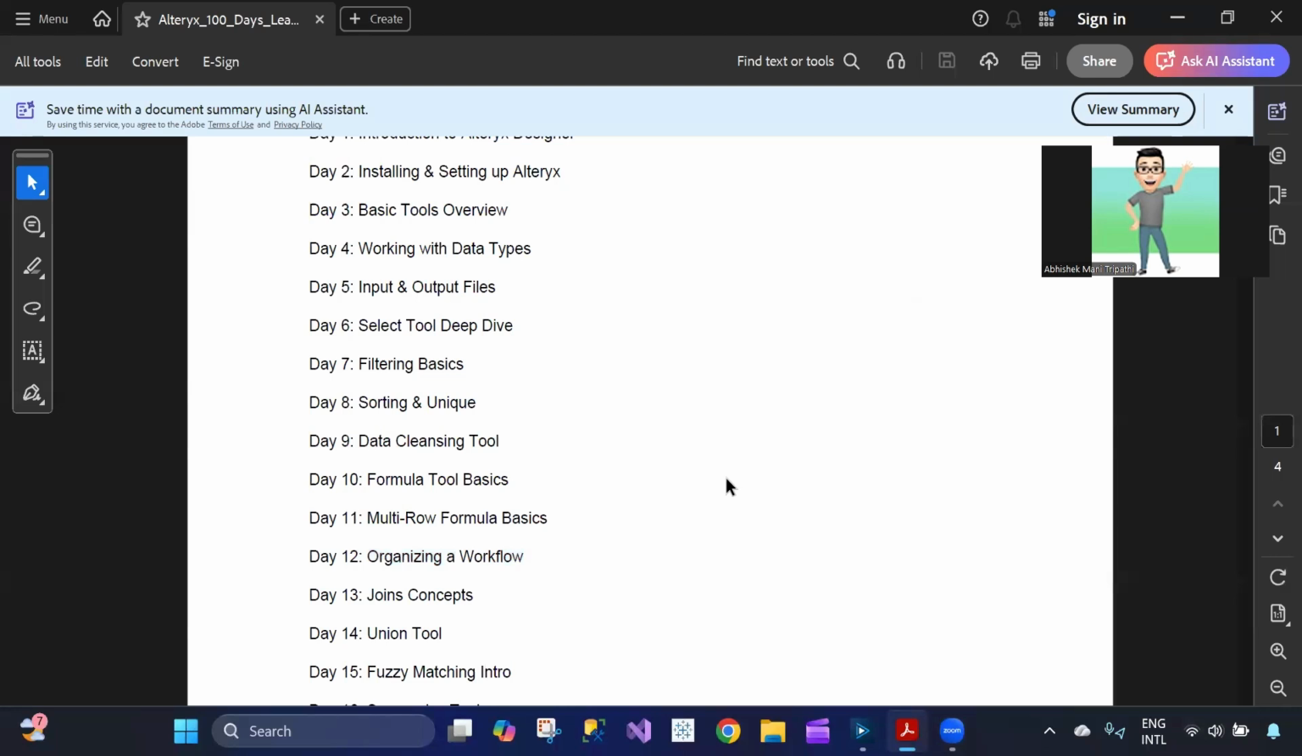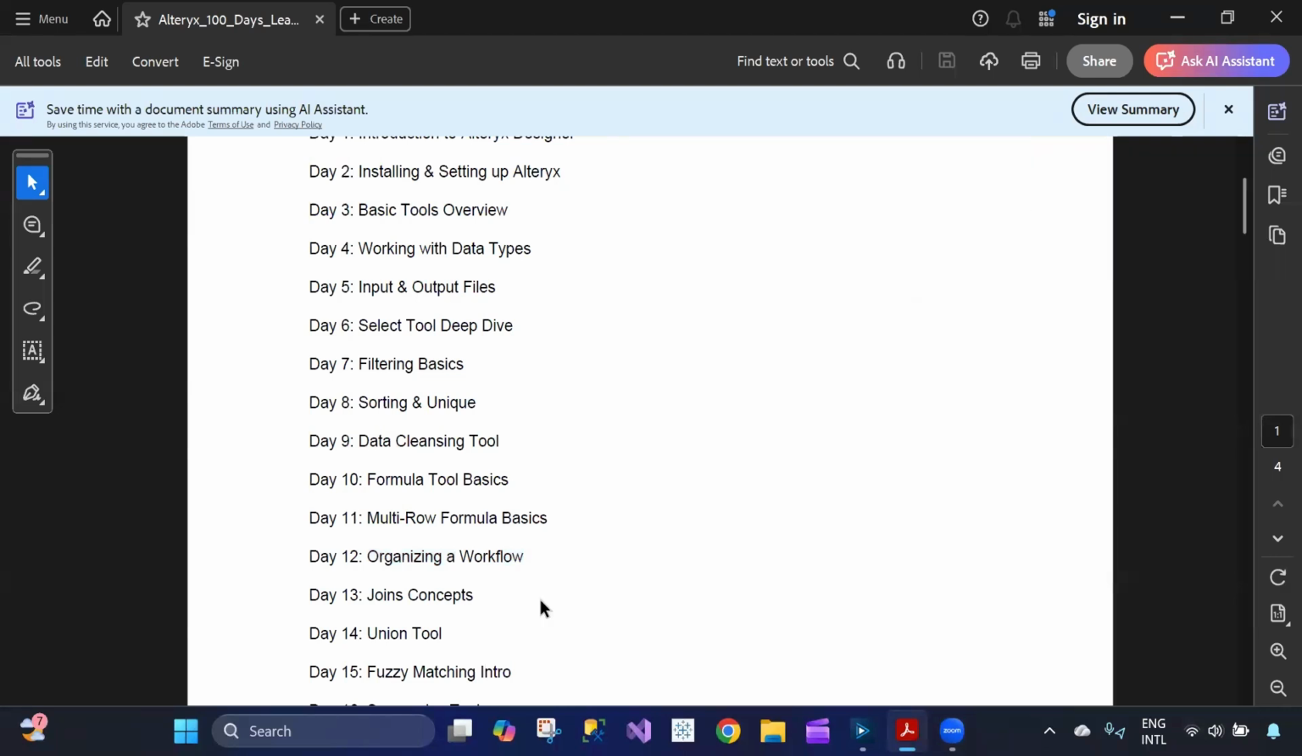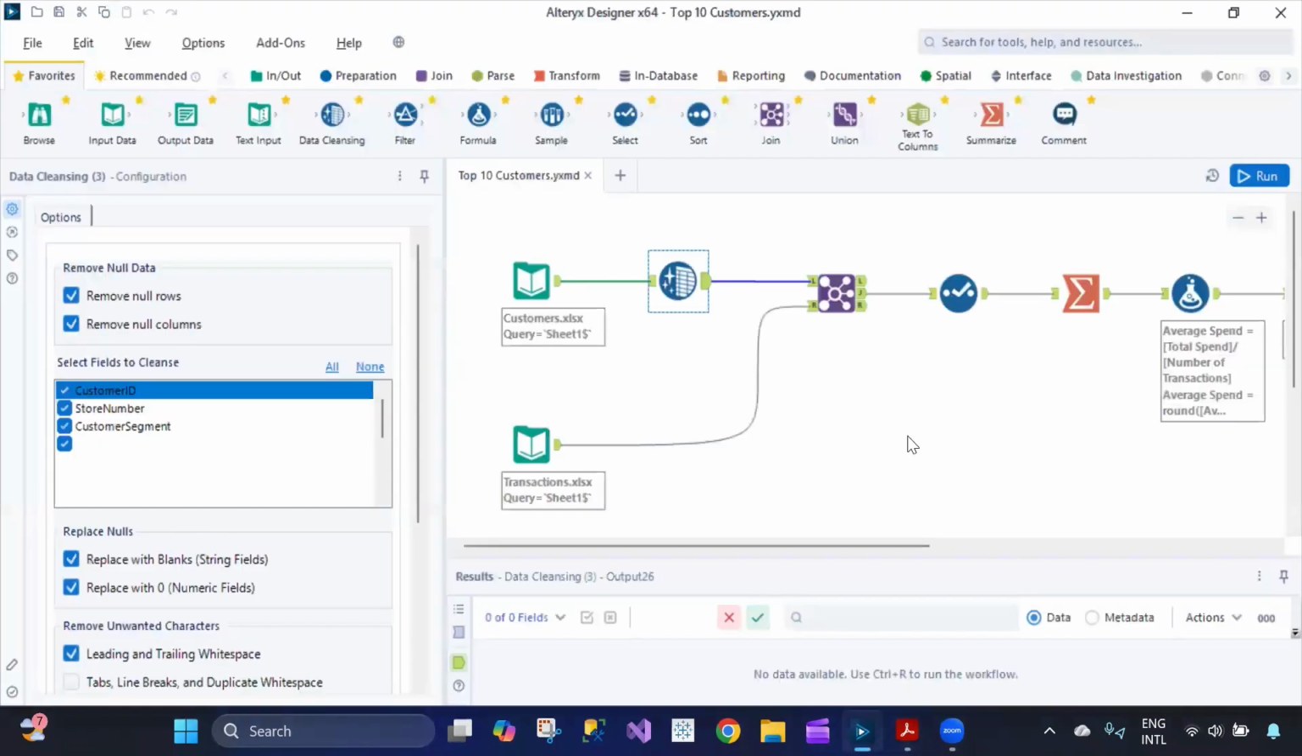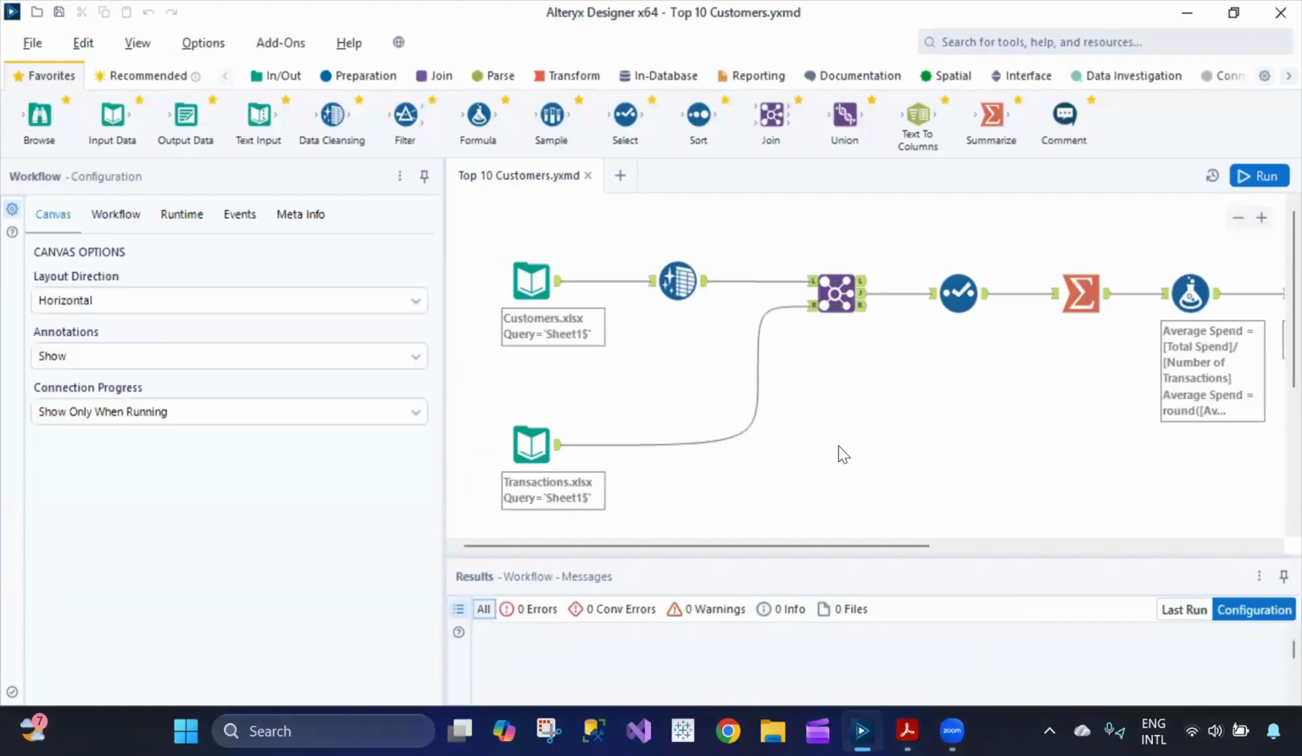This is day 12 of Alteryx, and we are going to look into organizing a workflow topic. So we have to first understand what a workflow is and how we can organize those workflows, right? So for example, let's directly jump into the example.